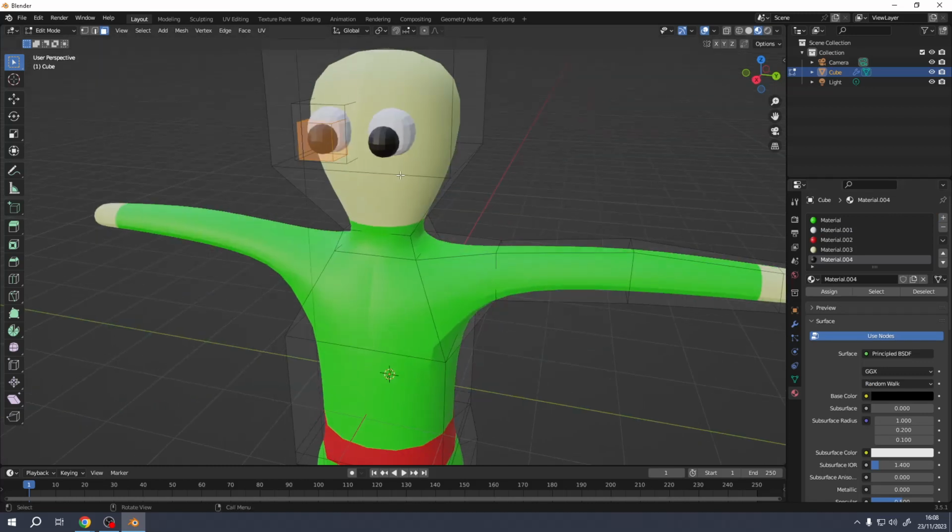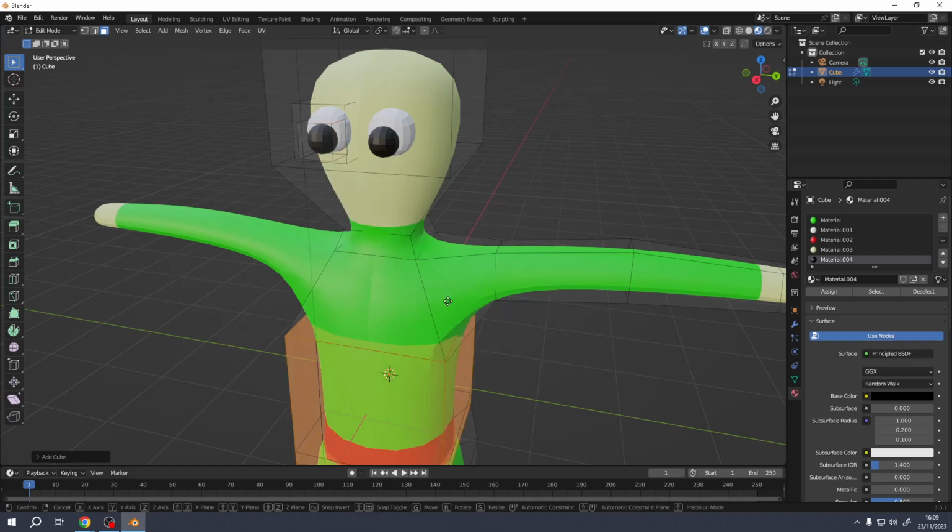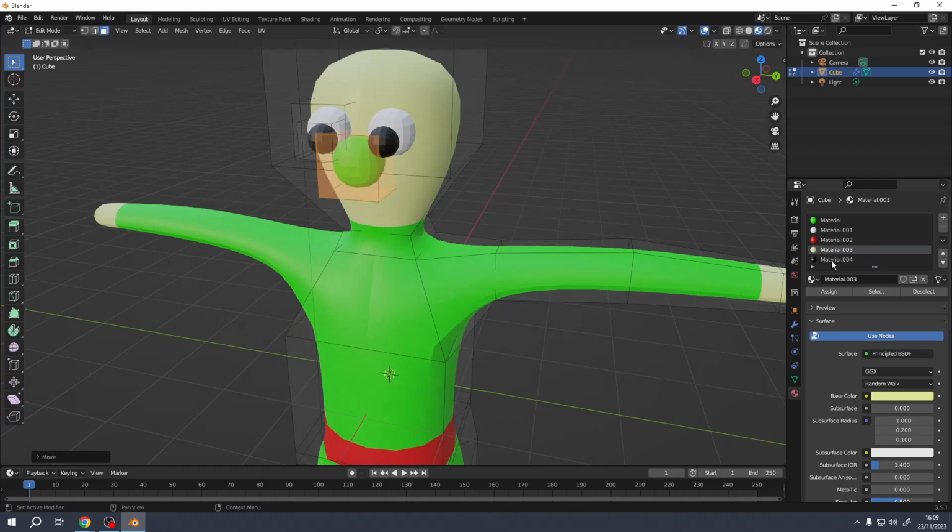Then, let's add a nose. So Shift D, again, down here. Doesn't look very nose-like. Let's Control Z, Shift A, add a cube. That's better. G Z. What colour should the nose be? I'm not entirely sure. Maybe the same skin tone.